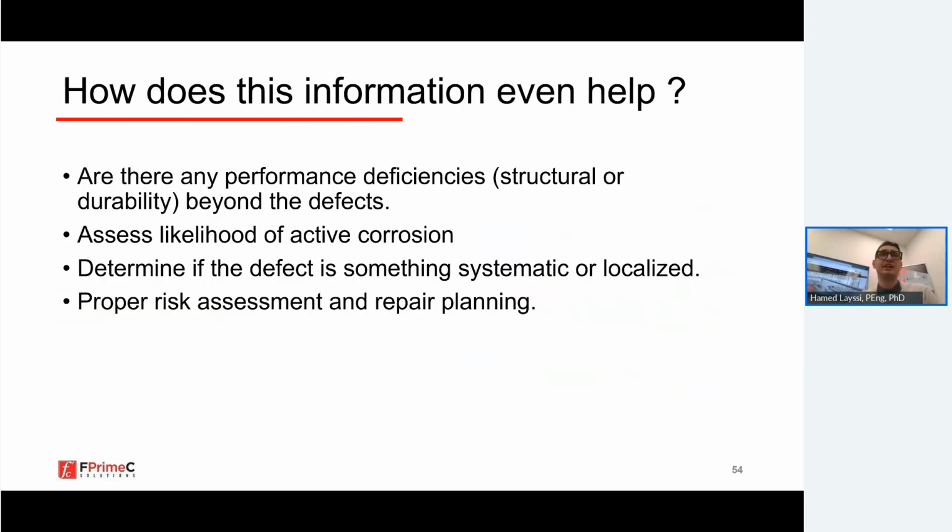So how did this information help the asset owner? We were able to identify if there are any structural or durability deficiencies beyond what we already see. Evaluate the likelihood of active corrosion, which we determined as negligible. Determine if there is any systematic pattern of anomalous delamination, which we didn't identify through impact echo. This information helped us say that the risk associated with this surface defect is generally very low. You can proceed with a minor localized repair. You don't need to go into expensive repair planning.